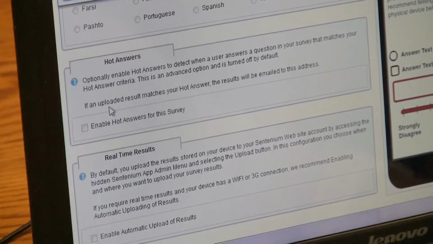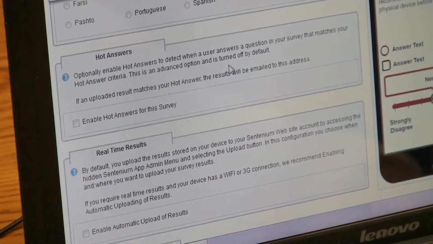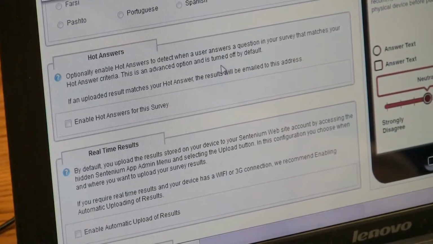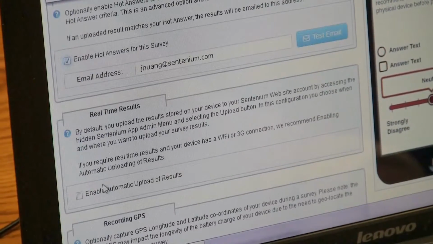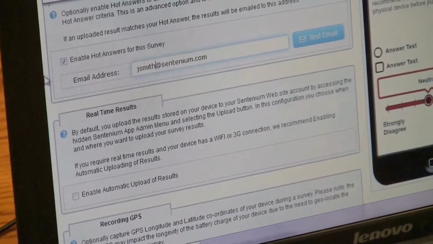or responses that match your hot answers will be emailed to you so that you're aware of certain responses for certain surveys. You can enable that, and we can change that to jsmith@centennium.